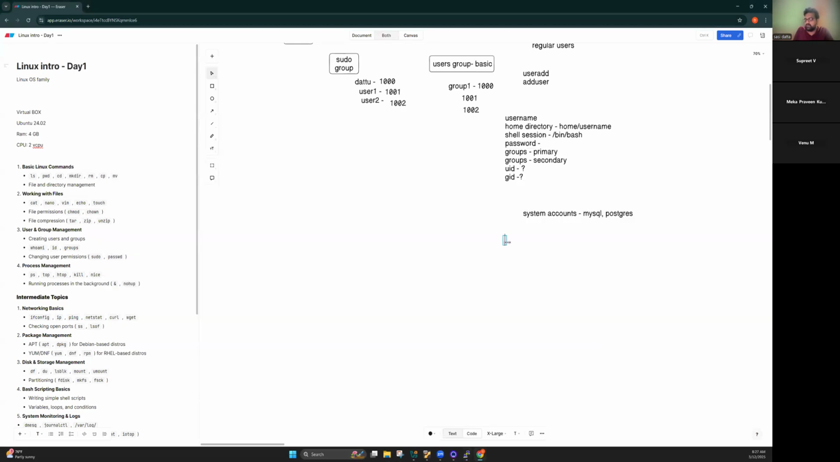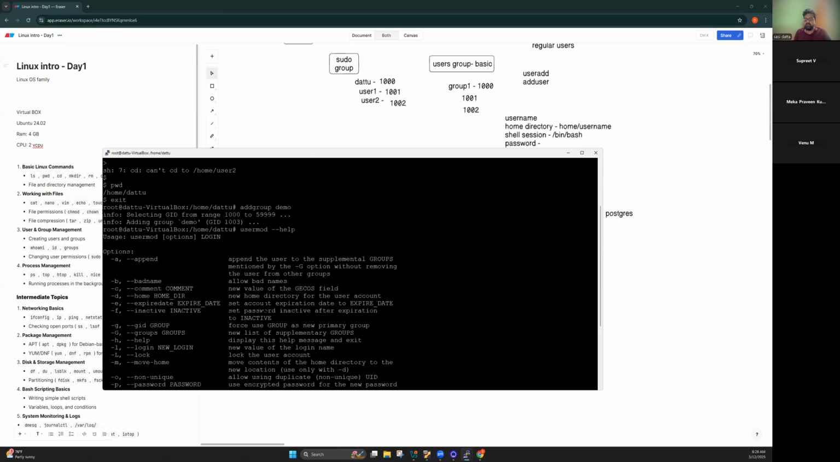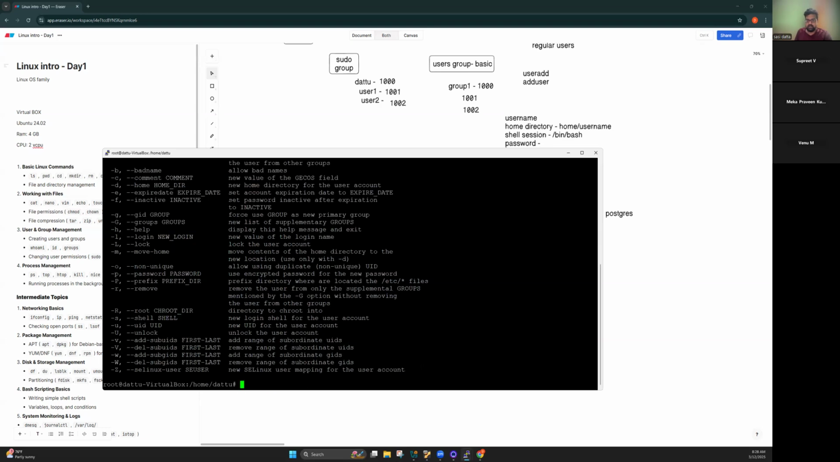So you have adduser and useradd. You have something called usermod. In usermod, you can change the groups, or you can change whatever you want. So this is how you can specify. You can specify the groups with -G, you can specify the shell, and also you can specify the home directory.